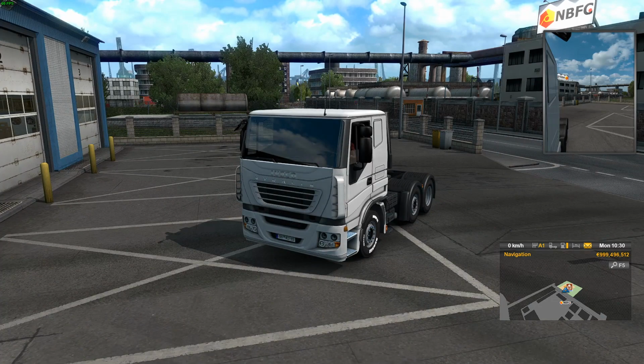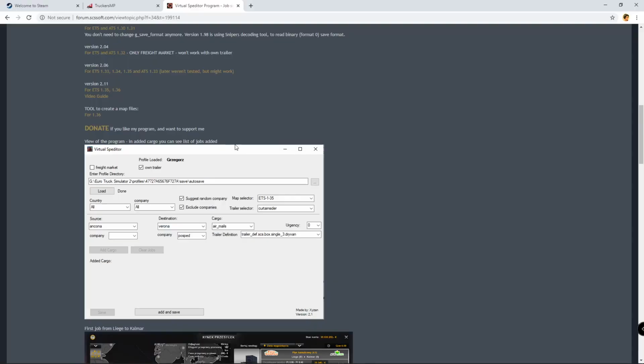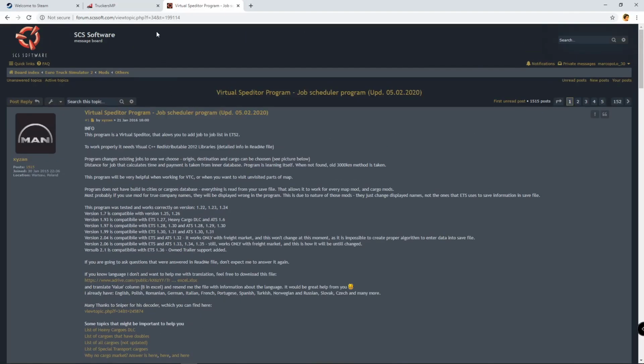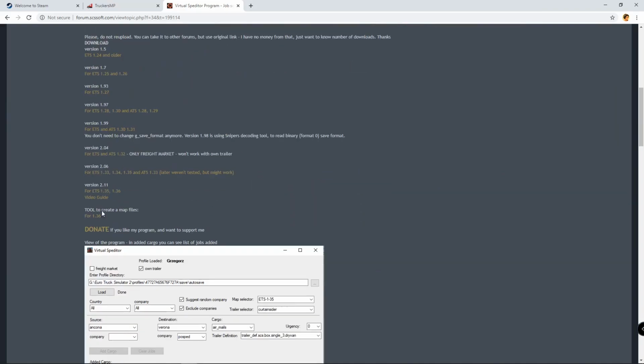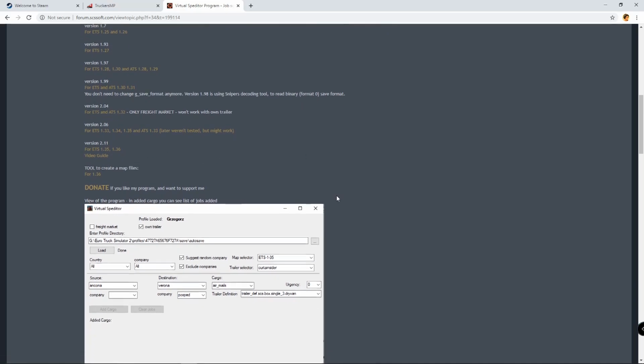So next up is how to set up your Virtual Speditor. So let's go here on the website. This is the Virtual Speditor website. I'm also going to post the link for this. You just need to download the latest version, which is compatible with the current version of the game. Here you will see the version number of the game. This is the one that you need to download. Just click on that and it will be downloaded.